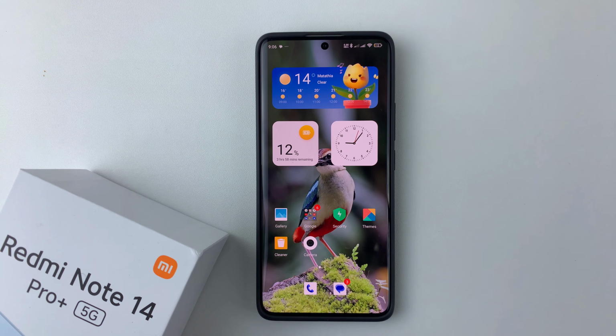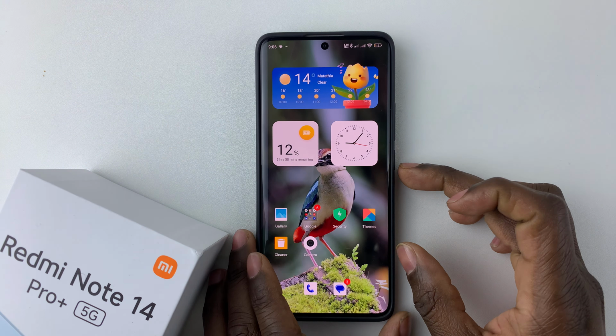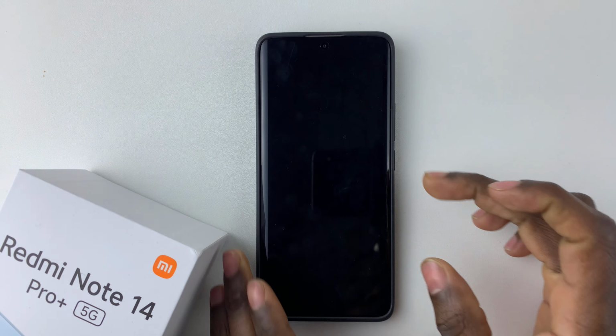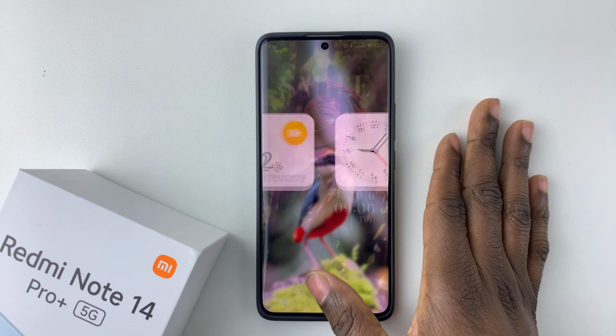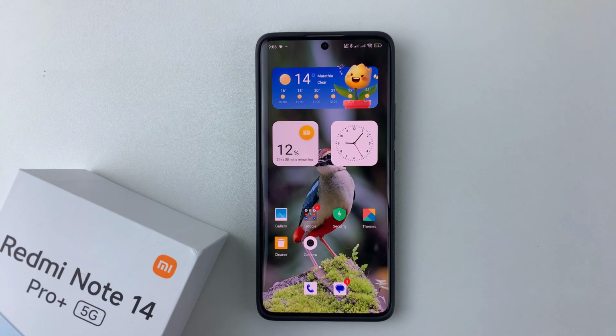Welcome back. In this video, I'll show you how to enable and disable the lock screen sounds on your Redmi Note 14. So I'm using the Redmi Note 14 Pro Plus, but the same steps should apply for the other Redmi Note 14 phones. Now you might notice whenever you lock your device, there's a sound that you can hear, and also when you unlock your device, you can hear that particular sound.